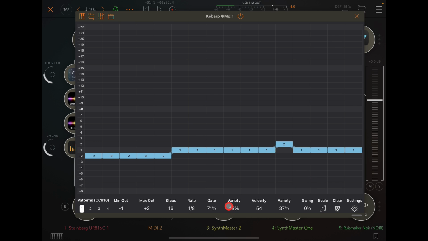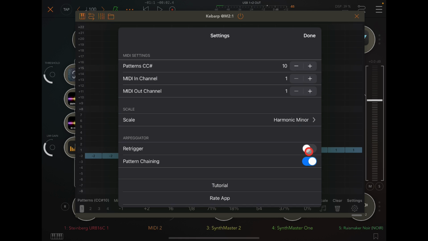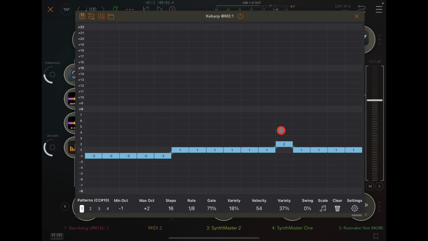So with retrigger switched off, the pattern is going to continue and it will continue to change no matter what notes I feed it via its MIDI sequencer or my MIDI keyboard.